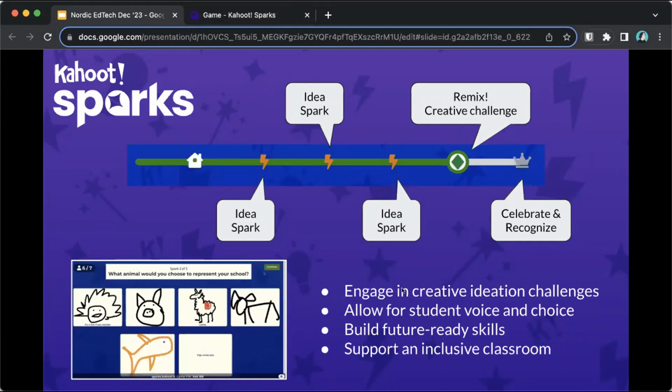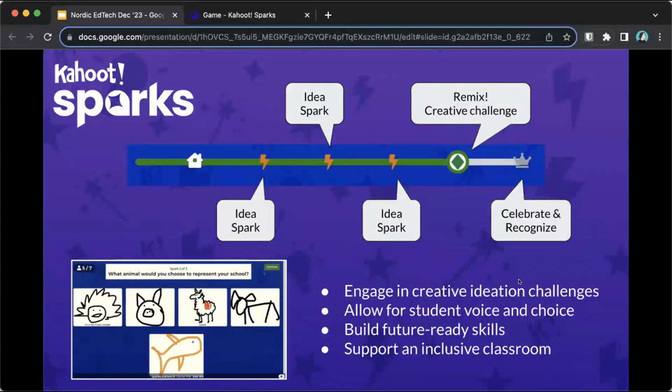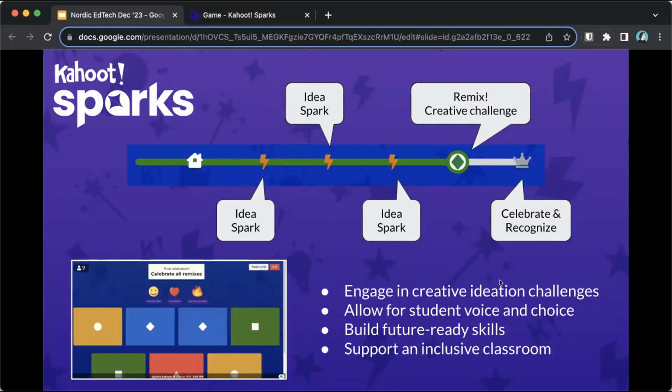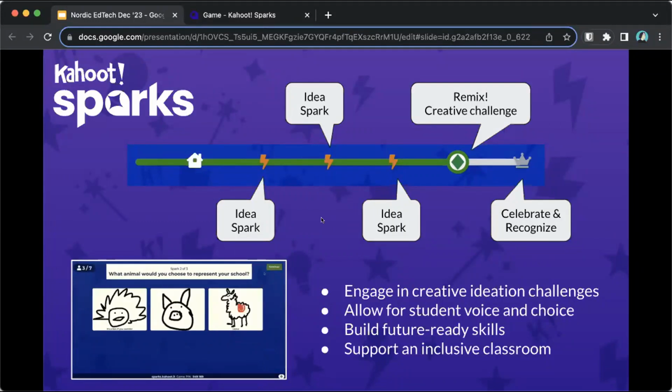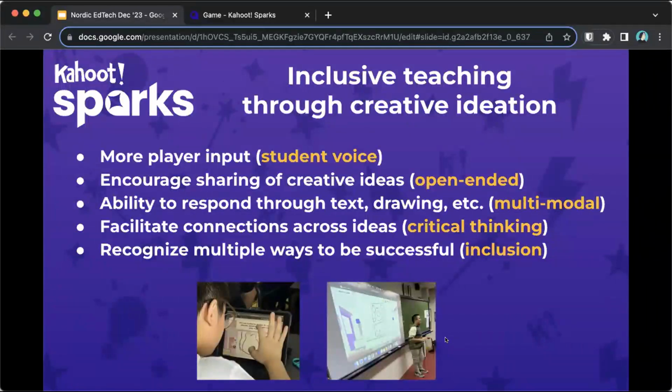So in this activity, we really intend for students to build future-ready skills like creativity, communication, and support an inclusive classroom. So these are some ways that Kahoot Sparks is quite different from the traditional Kahoot quiz, but while still keeping the same kind of playful and quick and easy feel. So a few more things before we jump into playing about inclusive teaching with this creative ideation exercise.